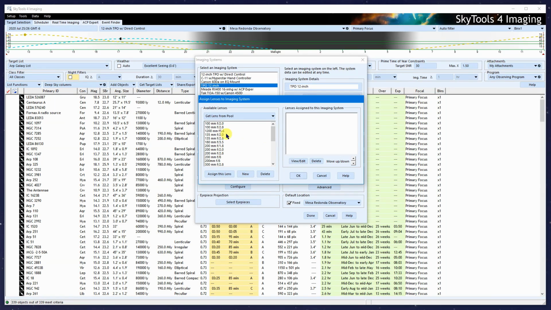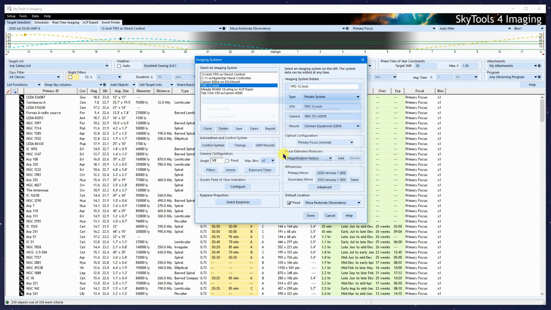Lenses, if this is a DSLR, we would assign lenses. There'll be a special DSLR video eventually.